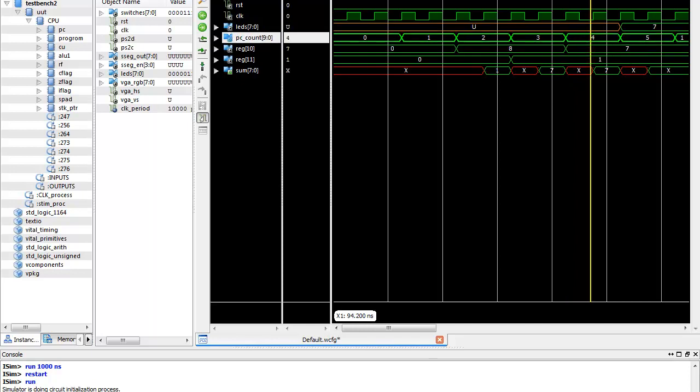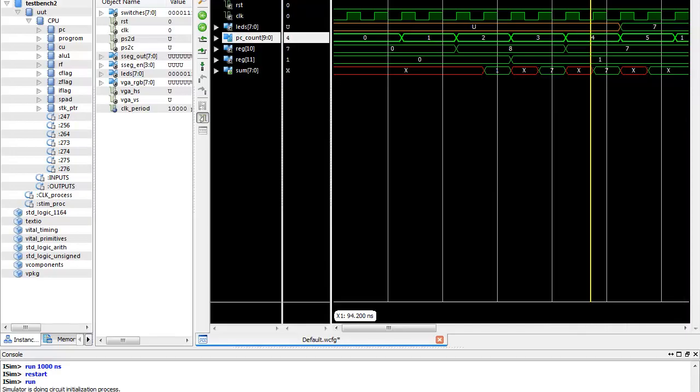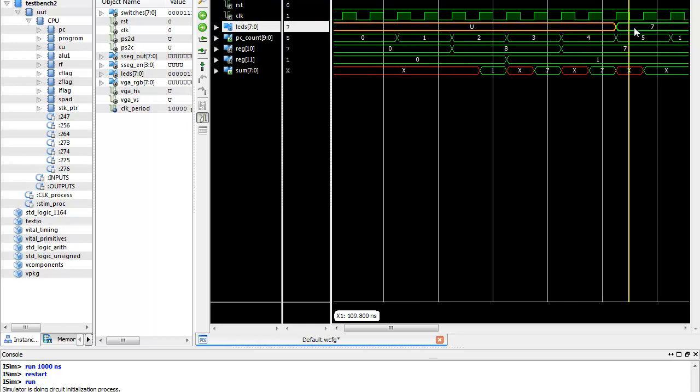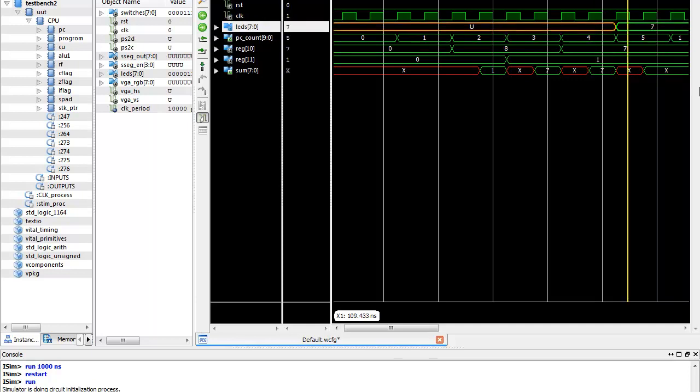Okay, the fourth instruction is an out instruction, so we're going to output from R10 to the LED port. We should see at the end of the out instruction the value that was in R10 be put to the LEDs. So here we go. There's the LEDs up here, and what was in register 10 at the end of the out instruction is put onto the LEDs. So that works great.